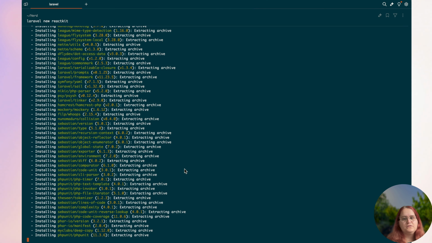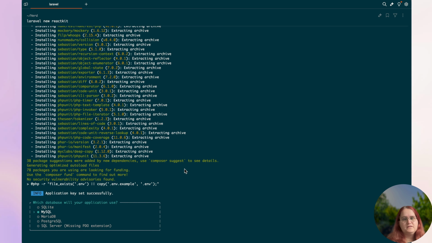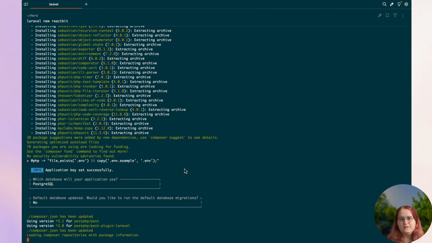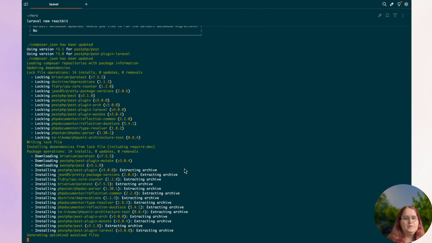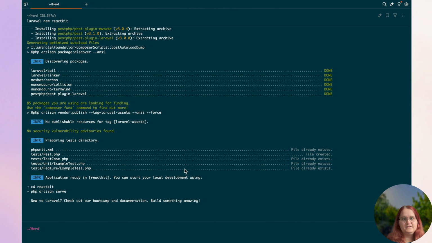So while this is installing, all we have to do is essentially just decide what we want to use for our server. And I'm going to use PostgreSQL, and we're going to run the migrations later. And that's basically everything we need to get sorted to start out with creating the application. So let's head into the editor now, where we'll get started with installing and setting up Inertia from scratch.